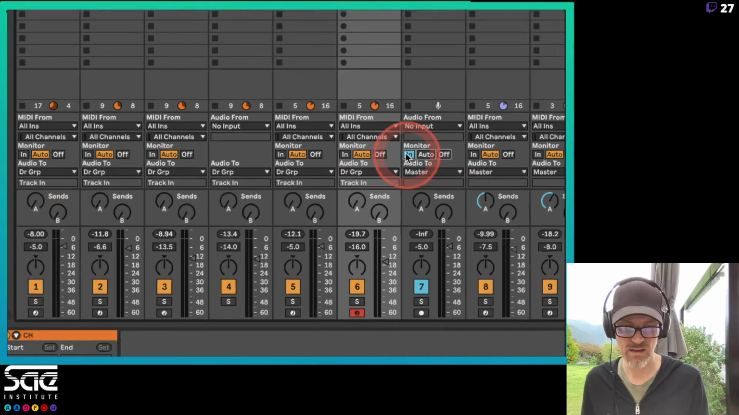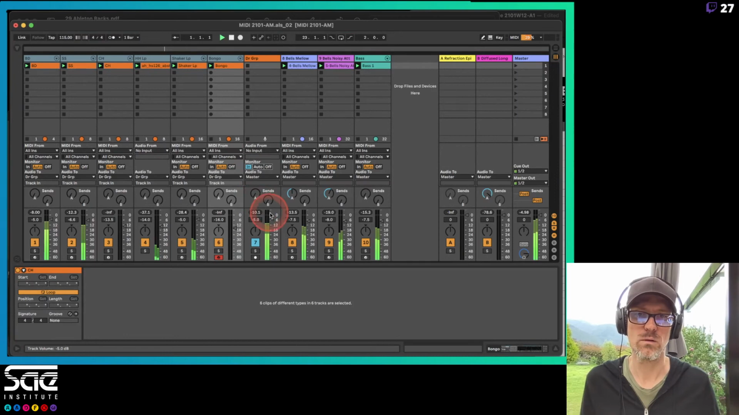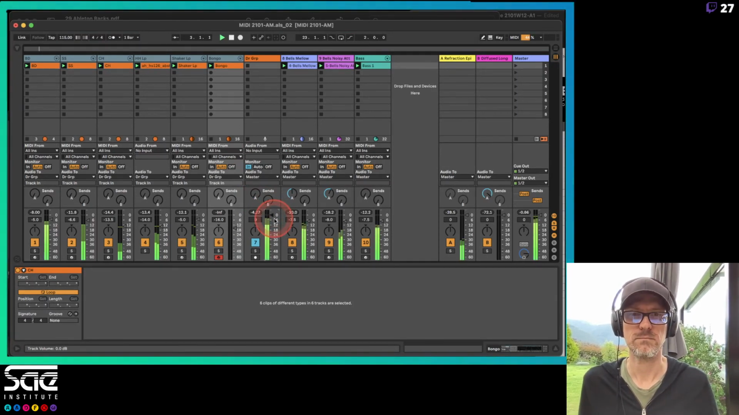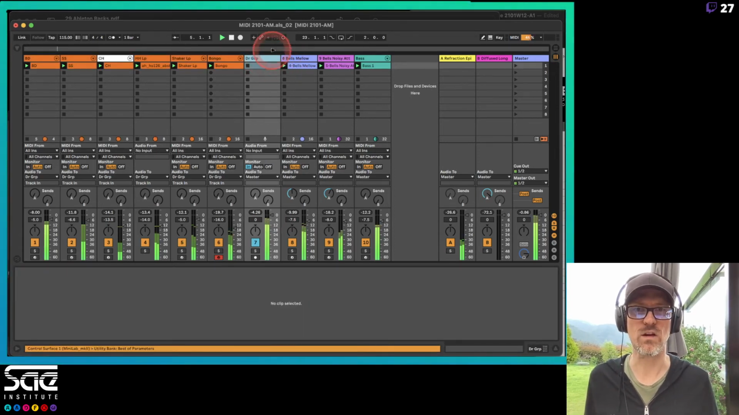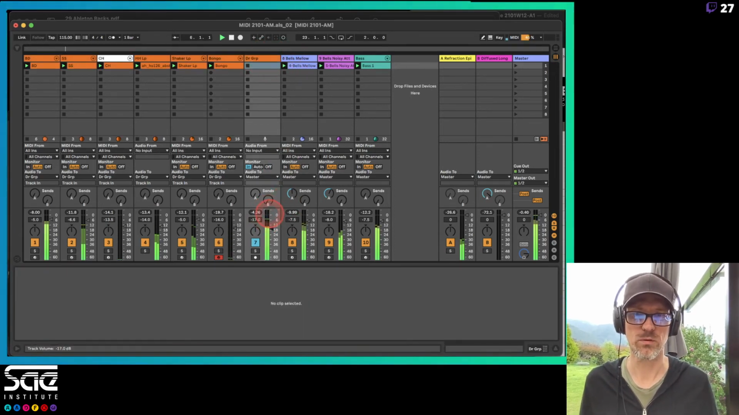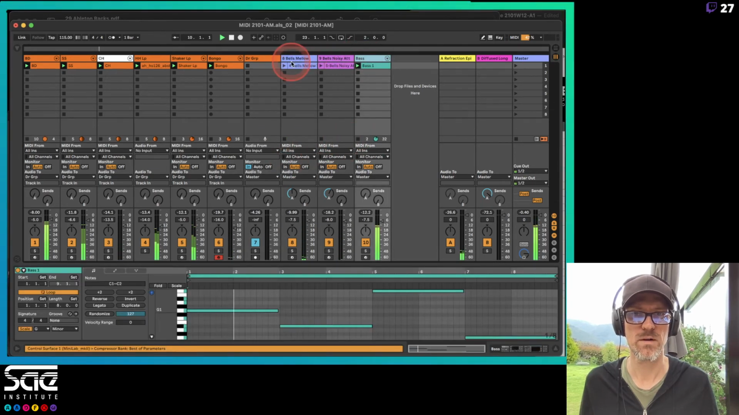Now we can see that the monitor button popped up here. I'm going to hit that to in. And now I hit go. And now everything is going through this drum group. All my drums are going through the drum group.